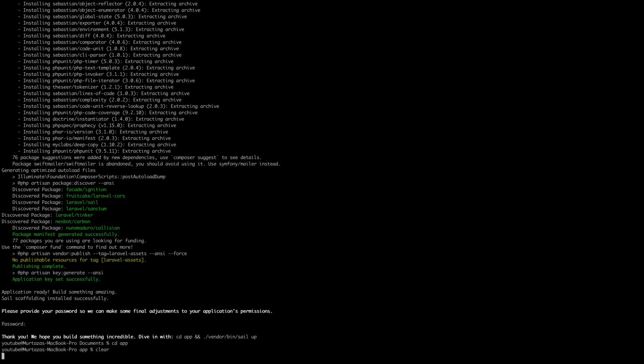Now, as we have our Laravel installed, we need to run the sail up command. You can find the sail executable inside vendor bin folder.